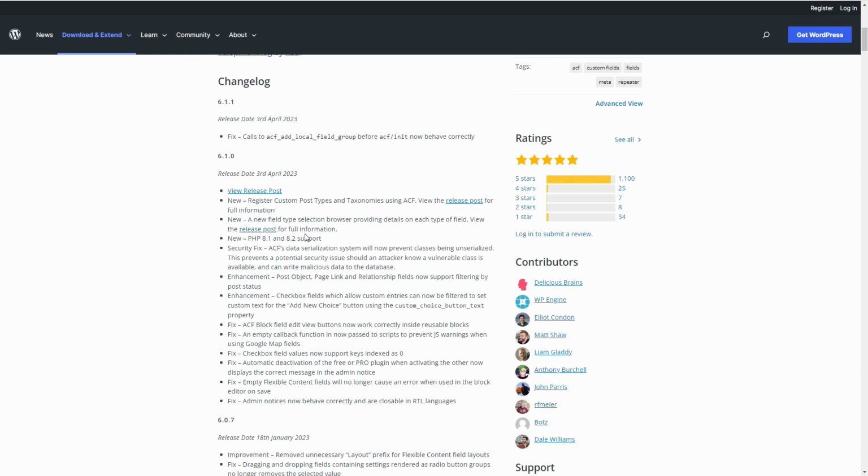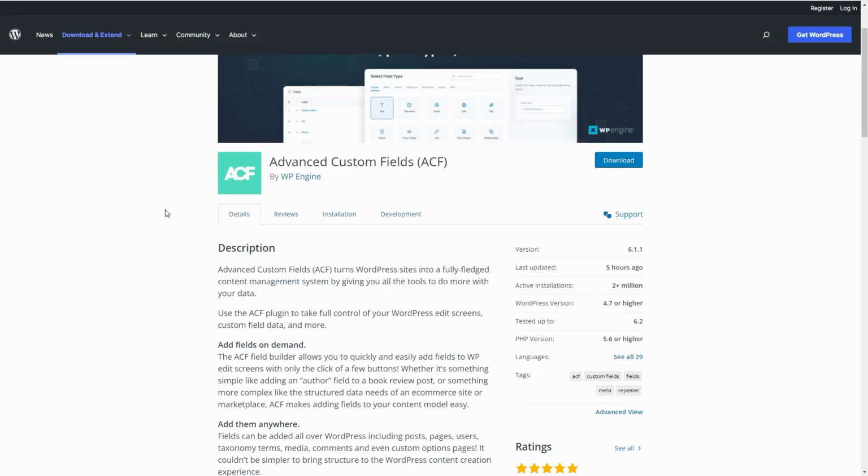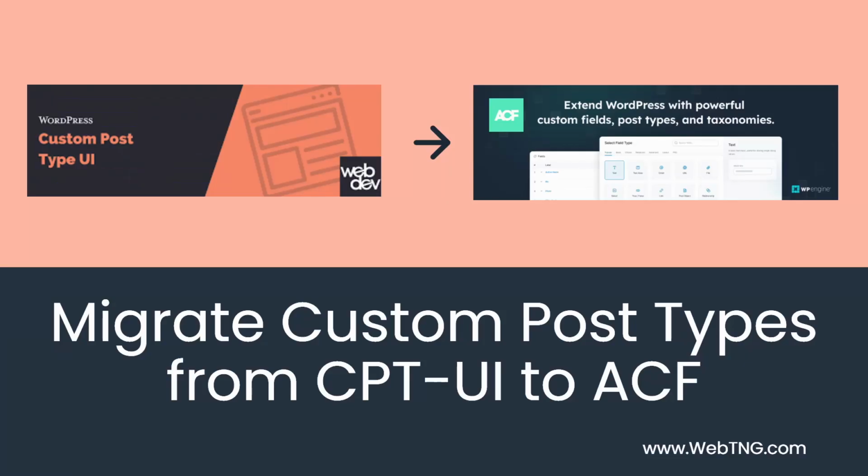It also has support now for PHP 8.1 and 8.2, so that's good. And there was a small security fix as well. So good reasons to upgrade to the latest version of ACF. So I just wanted to show you that they were able to add a migration step into the latest version of ACF. It's nice we're going to be able to remove an extra plugin.